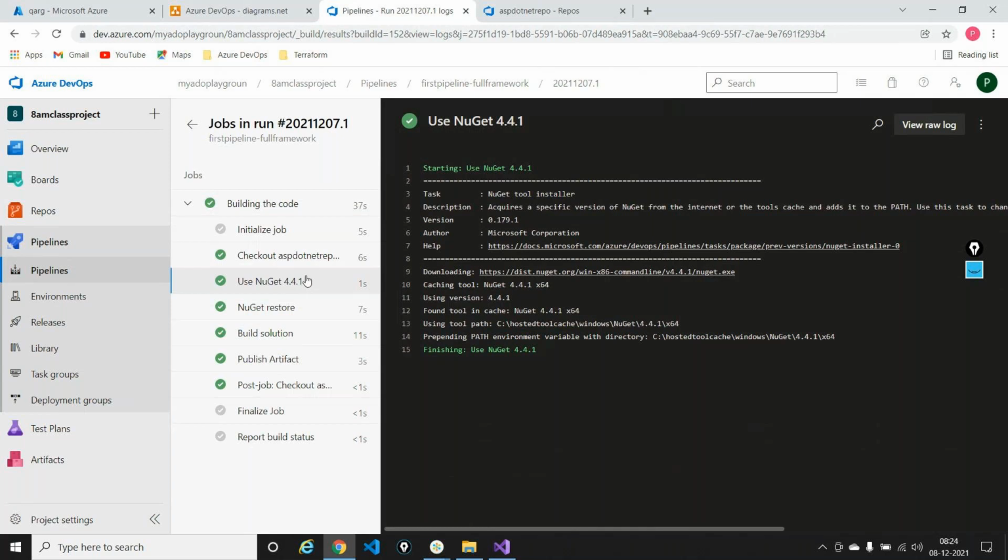So what I'm doing out here is saying, okay, fine, using this particular tool with the version 4.4 something 1. It's saying found the tool x64, meaning 64-bit version, using the path C hosted window something like this. Where is this drive? Where is this folder? On the agent machine, right? On the agent. So it's telling I am downloading this and I am giving an environment variable so that agent now can use something known as NuGet.exe. Everything is getting on the agent machine. I'm not doing anything on my local right now.